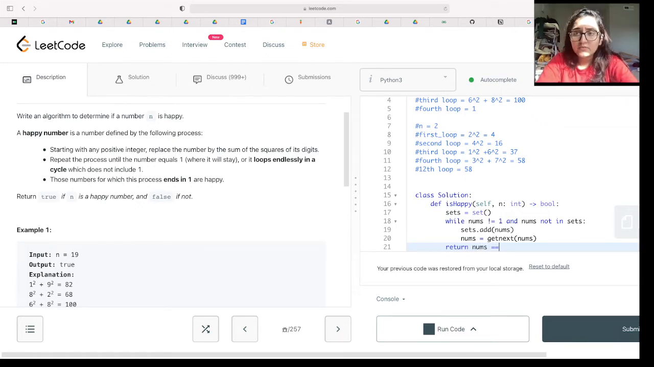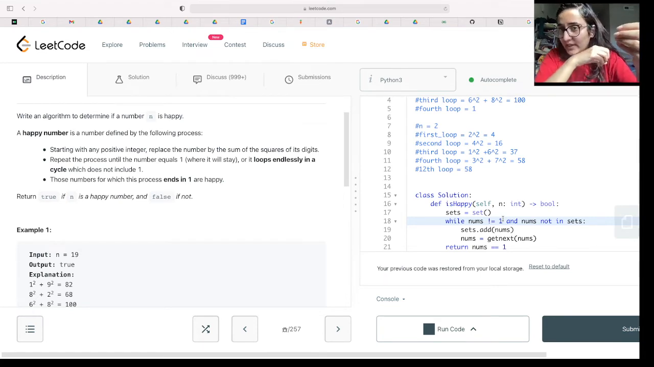So the final output of our total sum of digits is equal to nums, so this get next function should essentially return the sum of the digits. And I'm going to define that now. And this while loop is simple because we do not want our total sum of digits to be equal to 1, and we do not want to update our set if nums has not been seen before in the set, because if it has been seen before in the set, we will return false, because a set only takes a unique occurrence of a number.